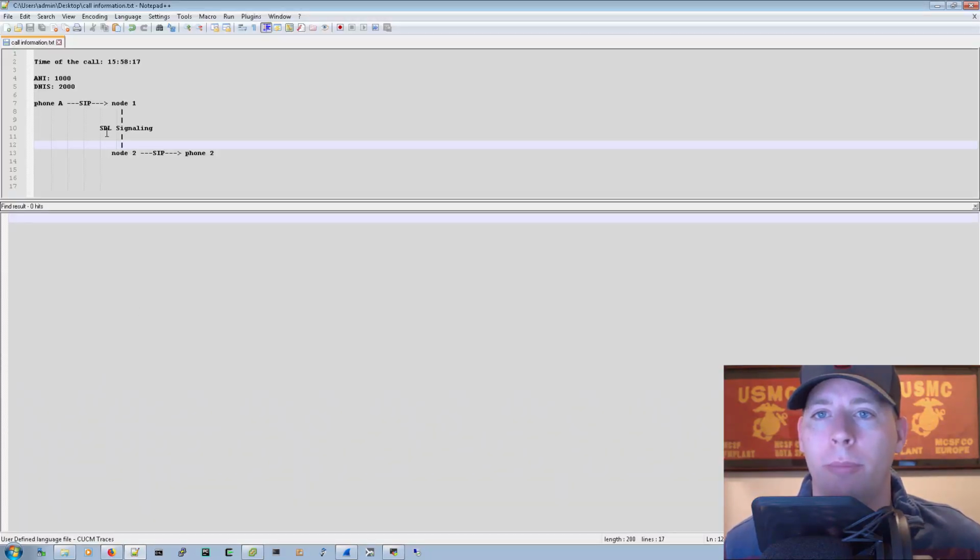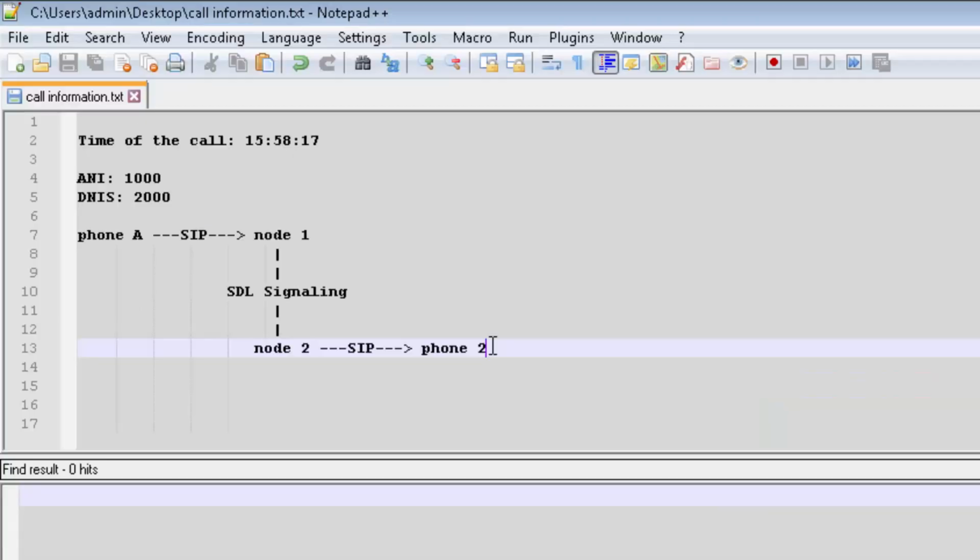Here's the call flow that I was talking about. It's going to be phone A calling phone B, and it's a SIP phone, so we'll have a SIP invite that comes into node 1, and then there will be SDL signaling that sends the call over to node 2 because phone B is registered with the other node. And then there will be a SIP invite that goes out to phone B, and then the SIP signaling will go through, and eventually the phone call will be connected, and these two will be able to talk to each other. So I want to talk a little bit more about SDL signaling.